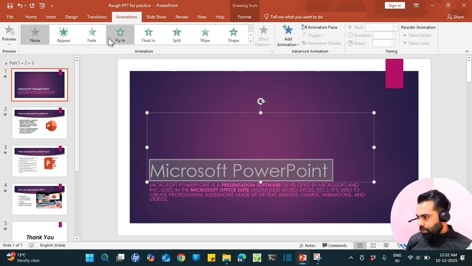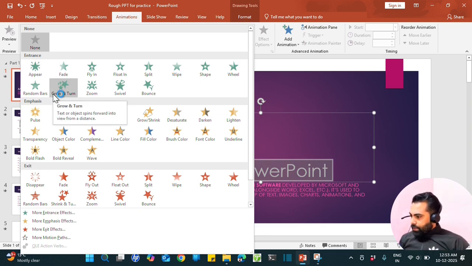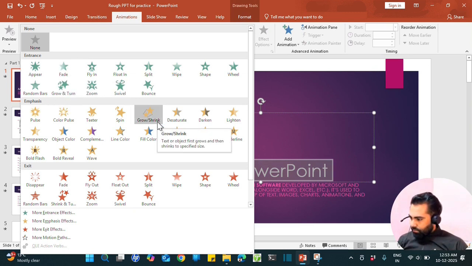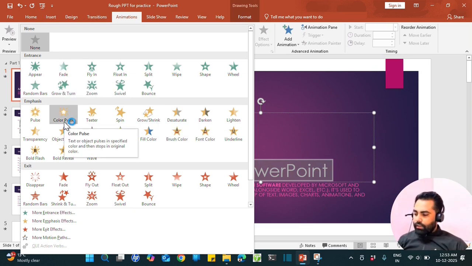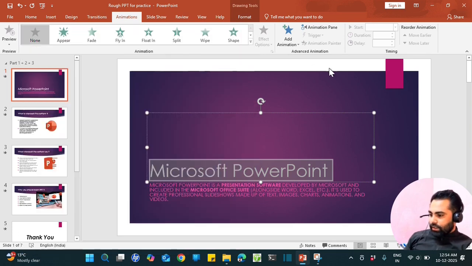If I click on the animation option, there are a lot of effects. See, entrance effect, emphasis effect, and exit effect. Entrance means how my object will appear on my slide initially. Emphasis is for when I want to grab the attention of my viewer on a particular thing on my slide. So I can use this emphasis option, and there is an exit option also, for how my object will exit from my slide. So let's see how it works.